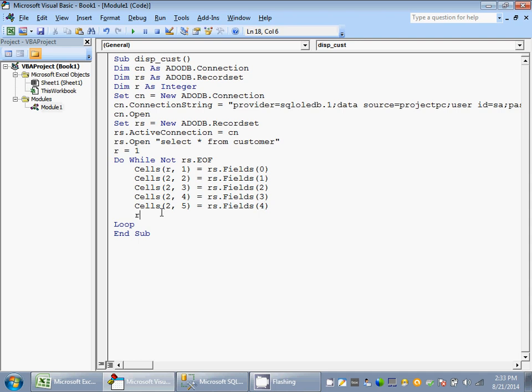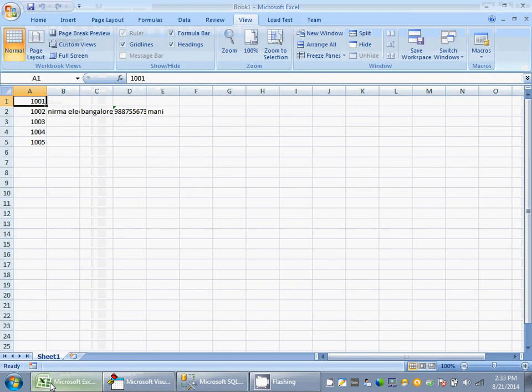Then I am going to move that one to the next row. So rs.MoveNext will do the thing. Then the next record I am going to display in the next row. So you can increase the row count also, equal to r plus 1. That's all we have to do. So now I just want to run this one. If there is no error, you will get all the rows added into your Excel sheet. So you got it?